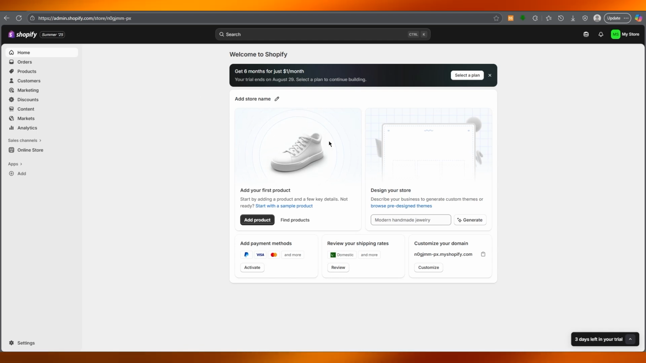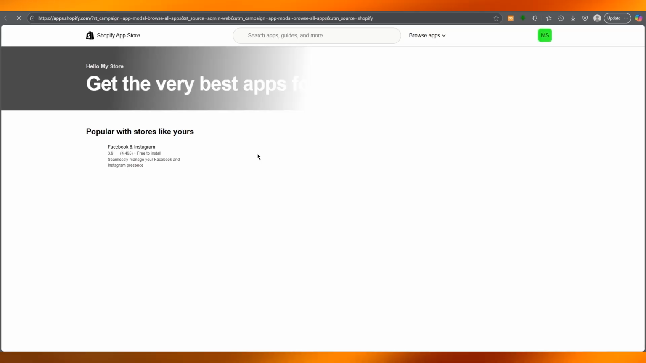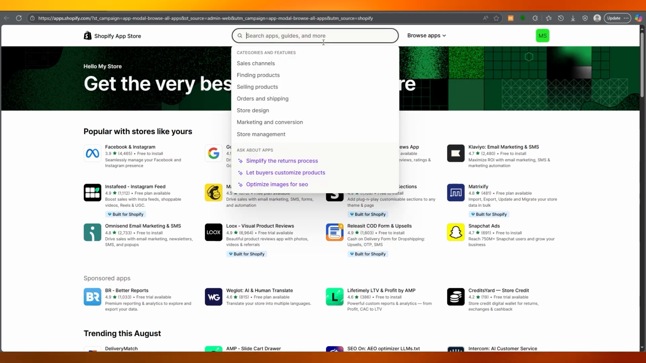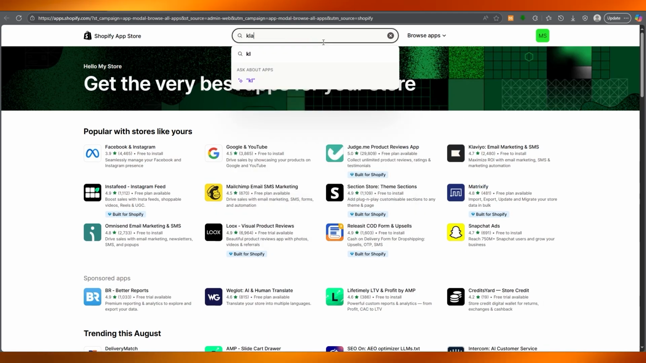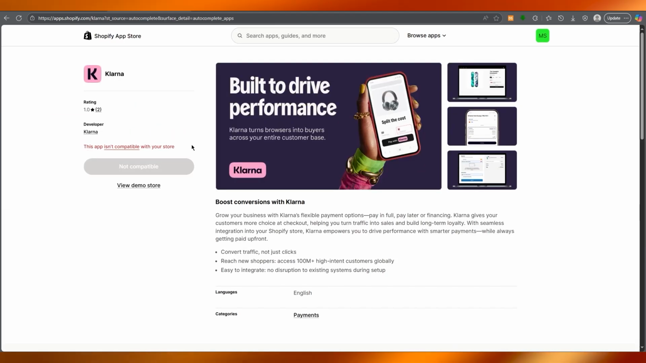split the payments. So to start, simply come over to your Shopify dashboard as so, and from here simply go over to your apps. Now once you've come over to your apps, simply hover over to the Shopify App Store, and once we are over here, what you're going to want to do is simply come to search apps and guides, and here you're going to be searching up Klarna. Now once you search up Klarna, go over to the Klarna app, and from here simply download Klarna, and that is how you're going to be able to download it with your store.